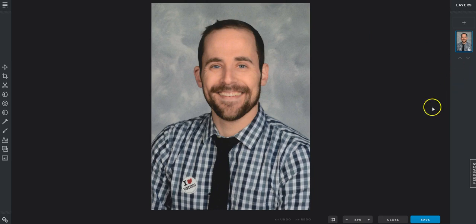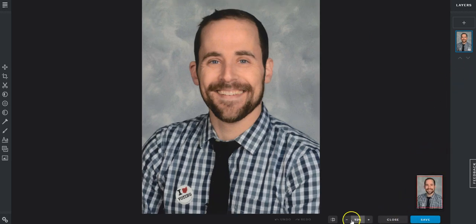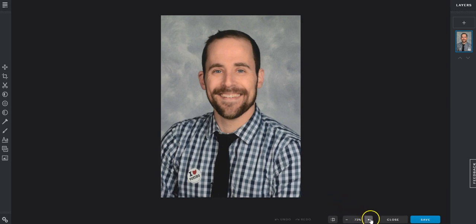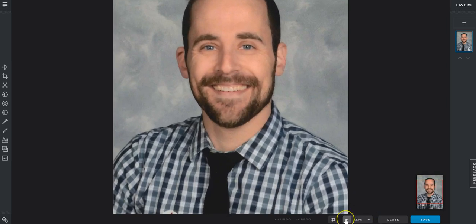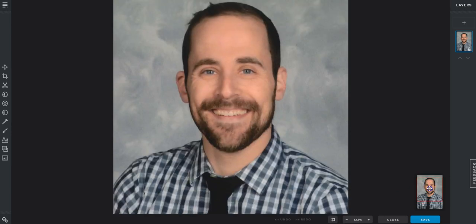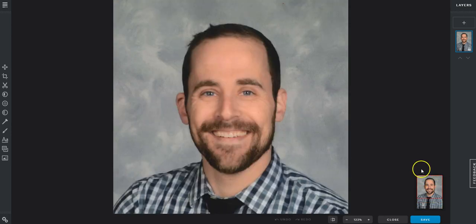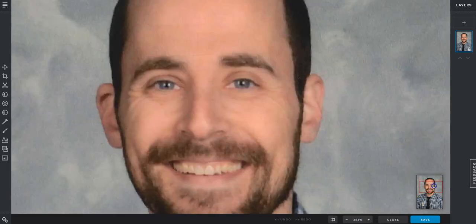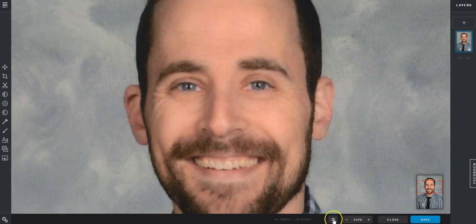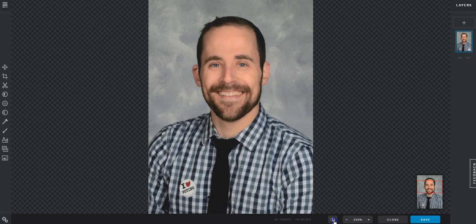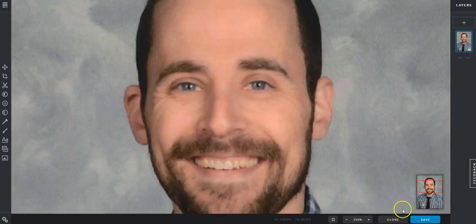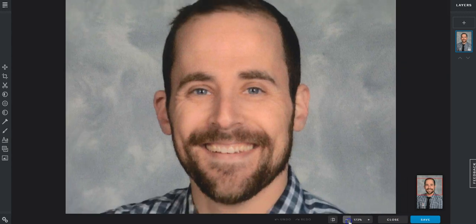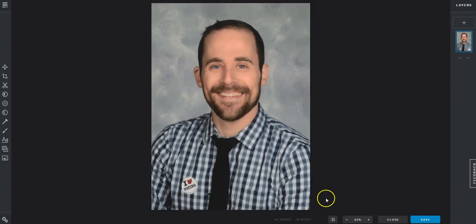Over here, down here we have save, close, and zoom-in ability. So if you wanted to zoom in on the photo, this is where you would click. You'd be able to move this box around to more specifically zoom in on a part that you want to focus on, as well as a split view. You can compare and contrast what it looked like before you started making edits and see where you're at in the editing process. Your undo and redo buttons are here as well. You have unlimited undos and redos.